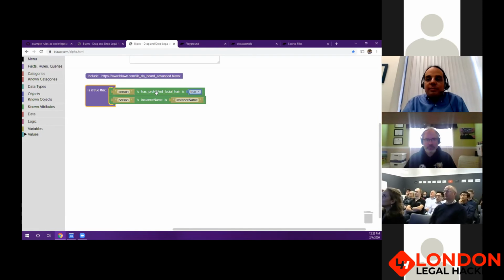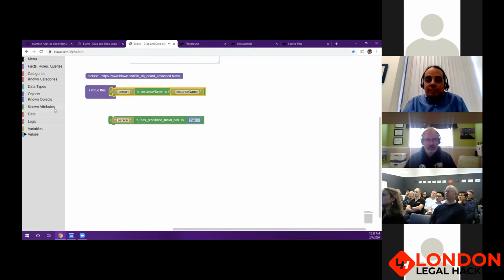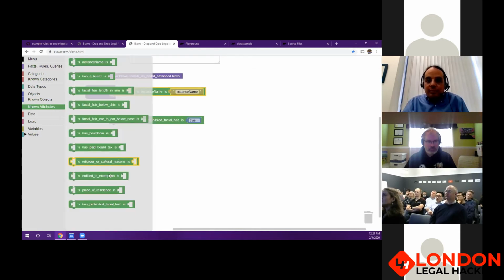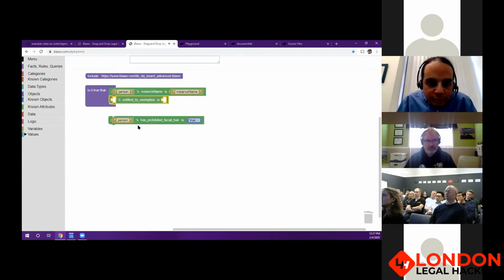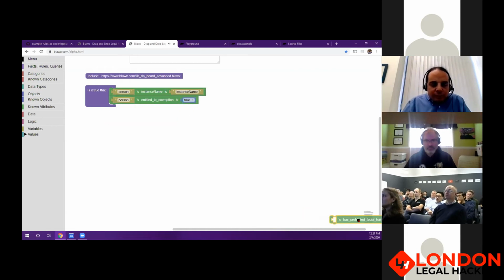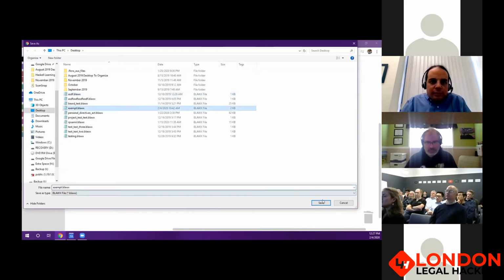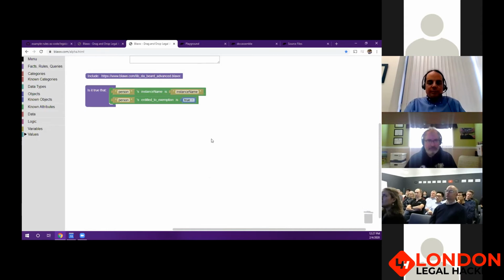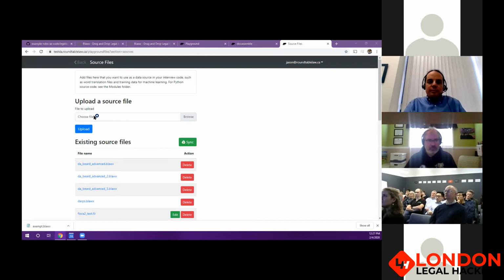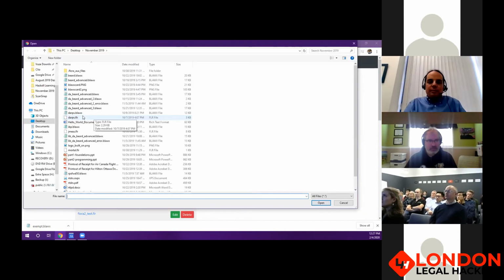So what you can do is you can say, I don't want to know whether or not the person has prohibited facial hair. Instead, I would like to know who is entitled to an exemption from the beard tax. So we're going to pop those in there, drop that in the bucket. We're going to save this new question to a file, which I will call exempt. I'll just replace the one that's there. And now you can go into your Docassemble server. You can upload the exempt file that we just created.